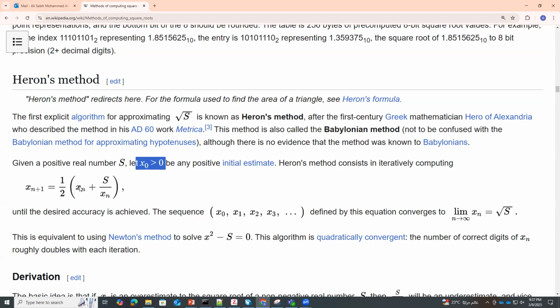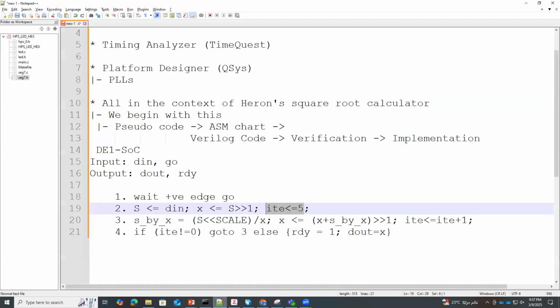This is x, on the right hand side, it is the current value, and on the left hand side, it will be the next value, right? So if I get back to my pseudocode, now this is s divided by x, and I'm calculating it as a combinational signal here. Okay, it is basically s shifted to the left by scale. And this is the scale.